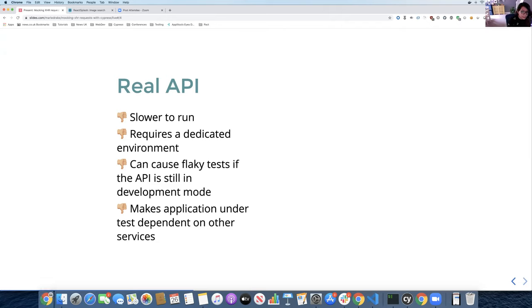It can also cause flaky tests if the API is still in development mode. So imagine you're helping a team build a new feature, and you've already done the front end application and you've already written tests for it. And if you've added these tests as part of your build pipeline, imagine then that the API you've integrated with has pushed a broken change and they've caused their service to be down. So your test will be affected as well, and a flaky test will cause a build pipeline to fail. So it might even cause your feature to be blocked from, for example, being merged to master, because the build pipeline is failing.